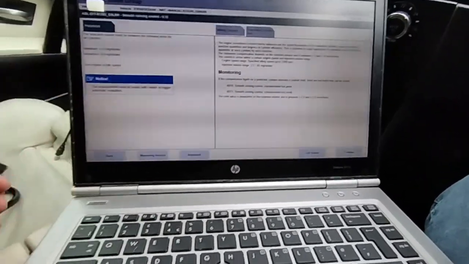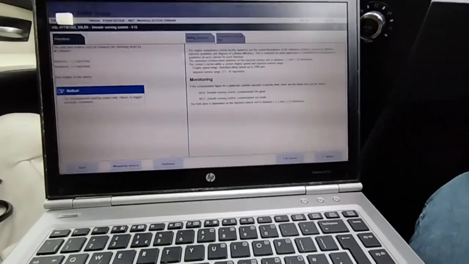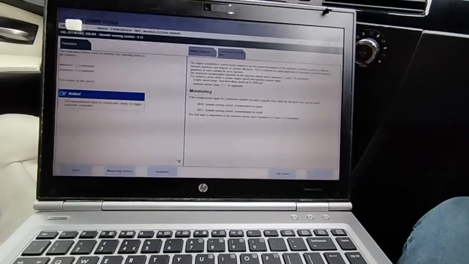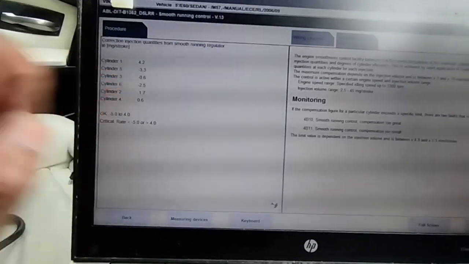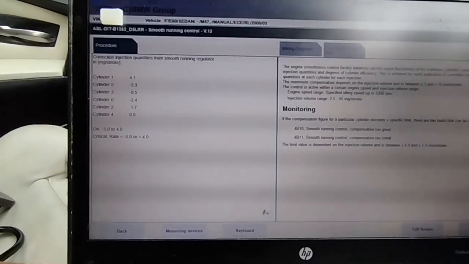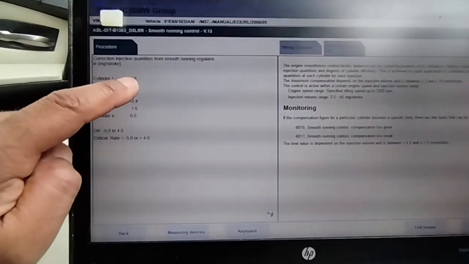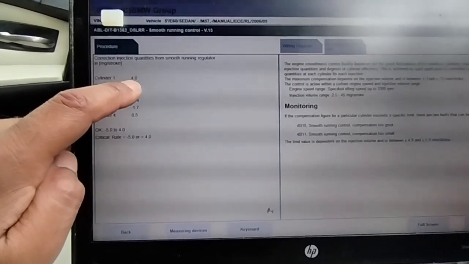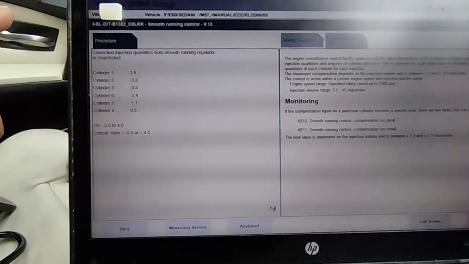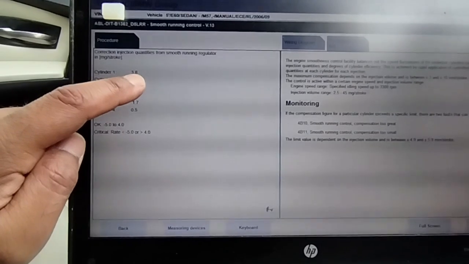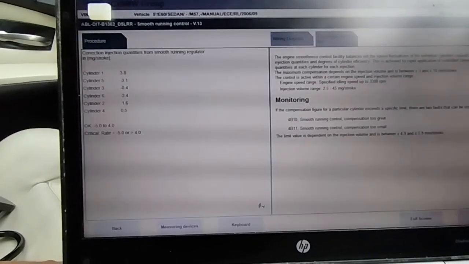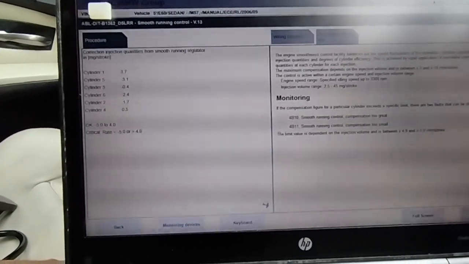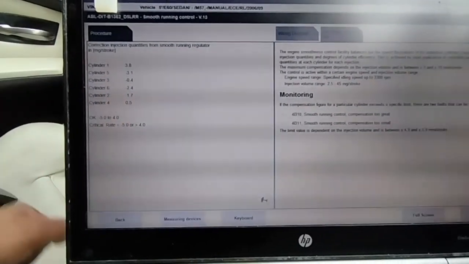Okay, car's on. And we're going to do continue. Now, I already know about injector one. Injector one's faulty. 4.1, you see how it's flickering between 4.1 and 4.0. And now it's gone within spec, just about. But earlier on that was at 5 point something, so there's definitely an issue with that injector. All the rest are within spec and fine.